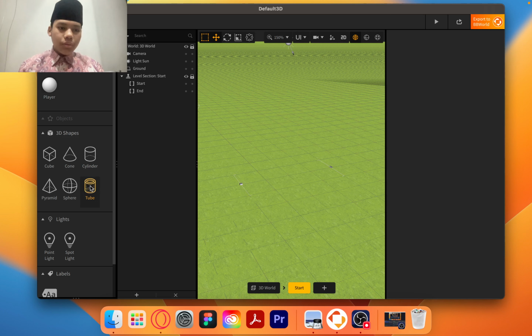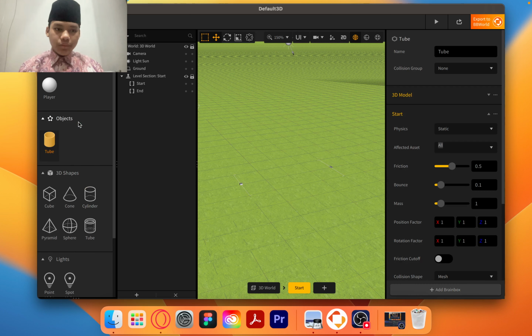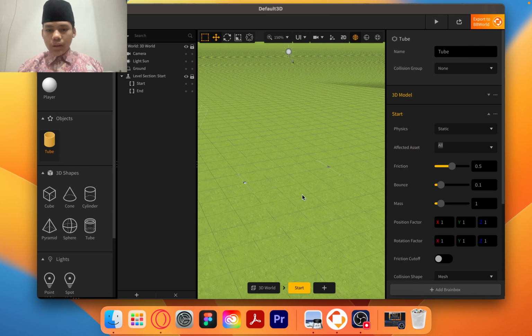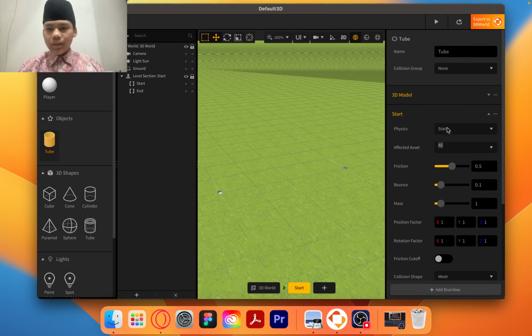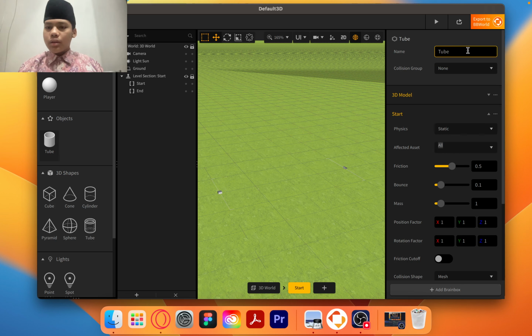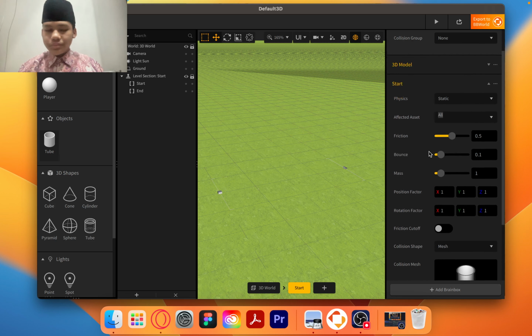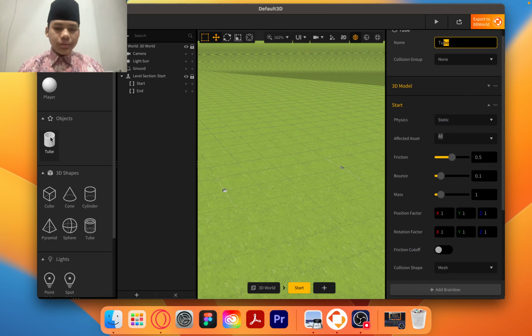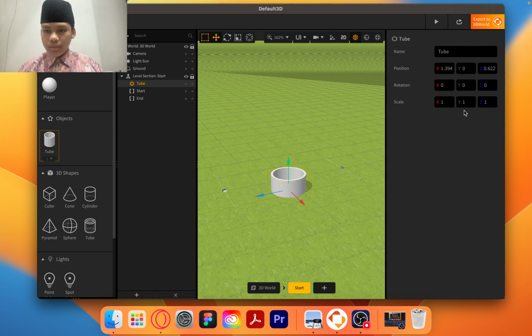I want you guys to get tube and then move it to objects. Okay, and it's already in objects. Change the physics to static, and the collision group is none, and don't change the name. And from objects drag it to here, put it in the middle.